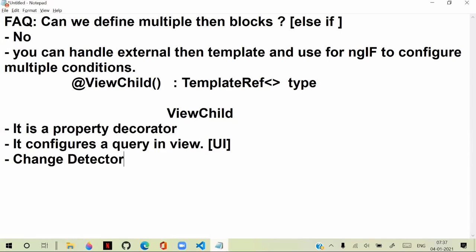This change detector you will learn in the component life cycle, where I will explain it. Under change detection, this ViewChild is discussed, but change detector is too far to learn now. Currently, change detection is nothing but identifying the changes in the query. Just understand that part. Later, we will discuss in detail, because for that we have to learn the life cycle hooks of a component. Then you will get more clarity.